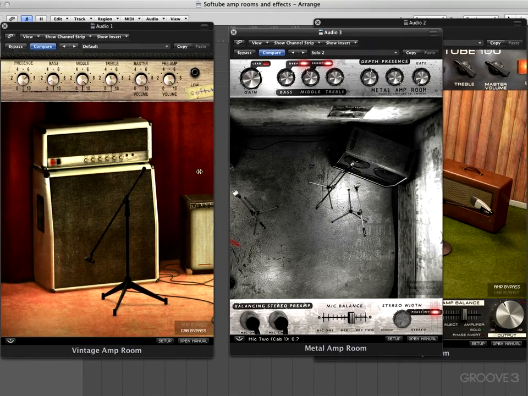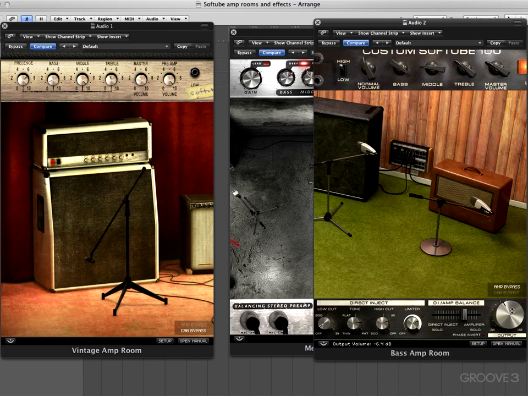Now the vintage and metal amp rooms don't have an output. They have what they call super normalization. Basically that says we're always going to give you a good, strong signal at this plugin's output. We will not allow it to clip, and we will not allow it to be too low. And it's actually pretty practical. Whereas the bass, you can adjust it to your heart's content. All right, that is the hello, how are you introduction to the amp rooms.